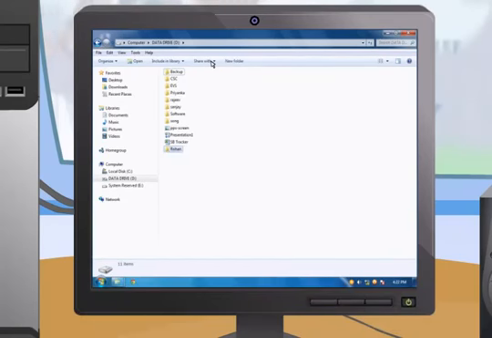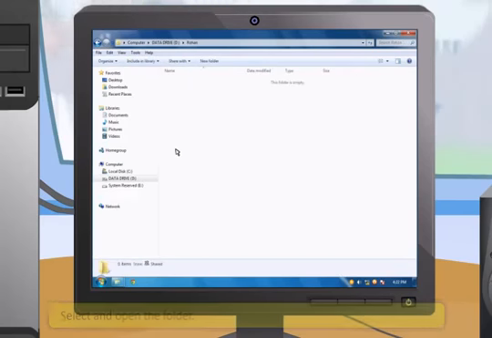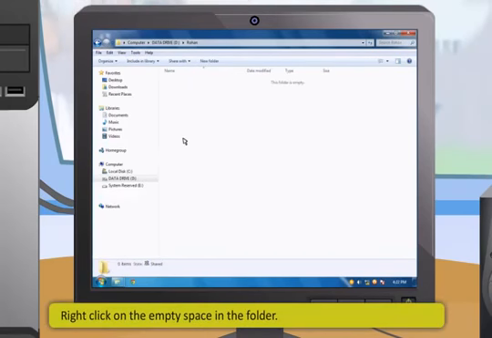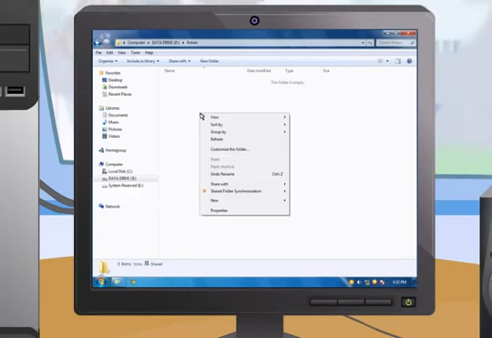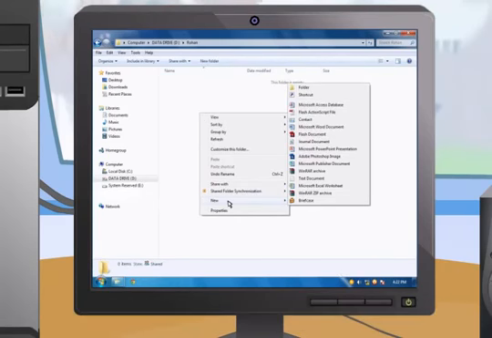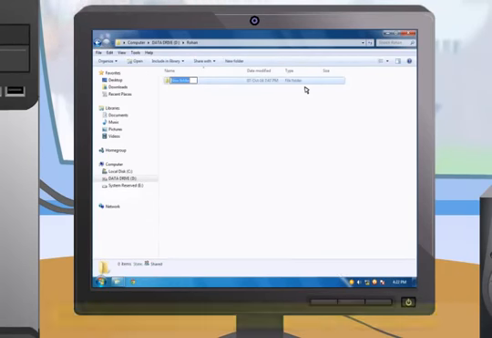You can also create a folder within a folder which is called a subfolder. Select and open the folder. Right-click on the empty space in the folder and select New first and then Folder from the pop-up menu. A new folder will be created.